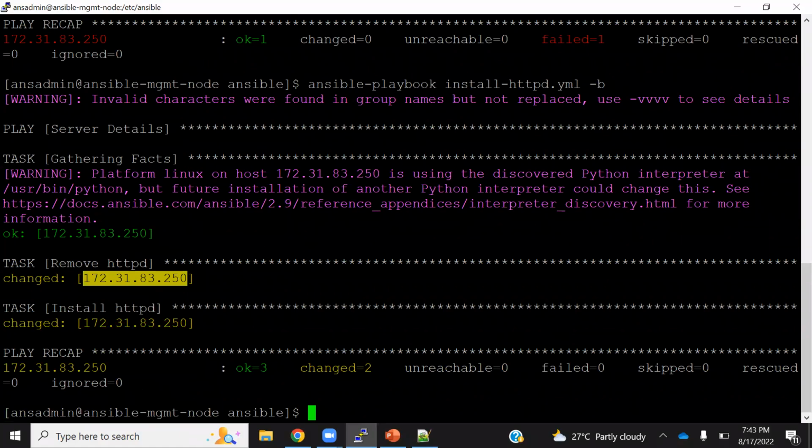Like this, if you have 100 servers, you just give the IP addresses of those 100 machines in your host file, and automatically it will go to all the machines and do the task within 2 minutes. So you don't have to spend a lot of time here.